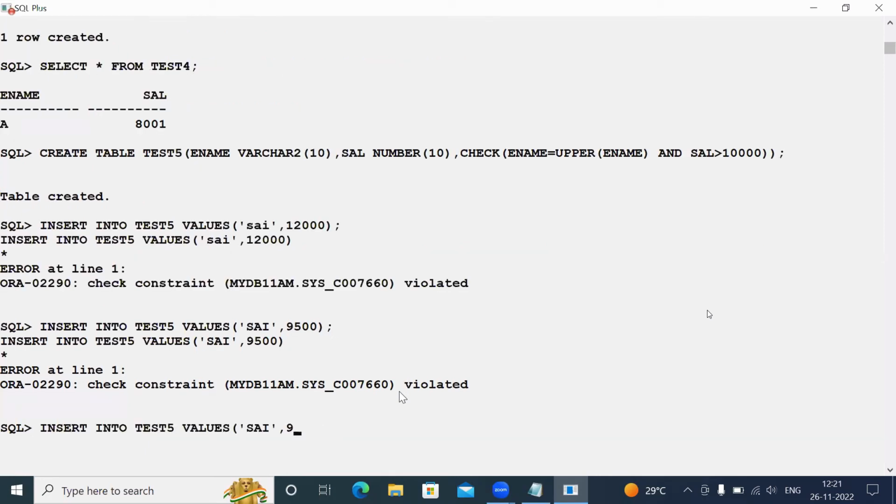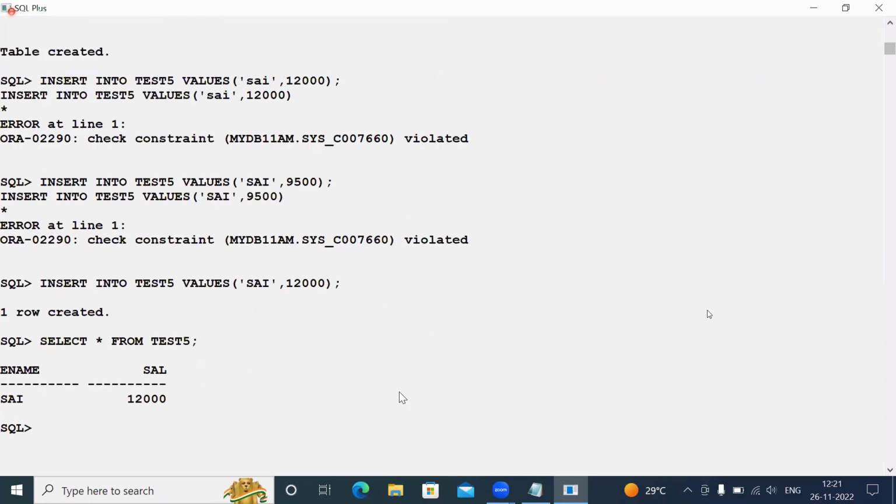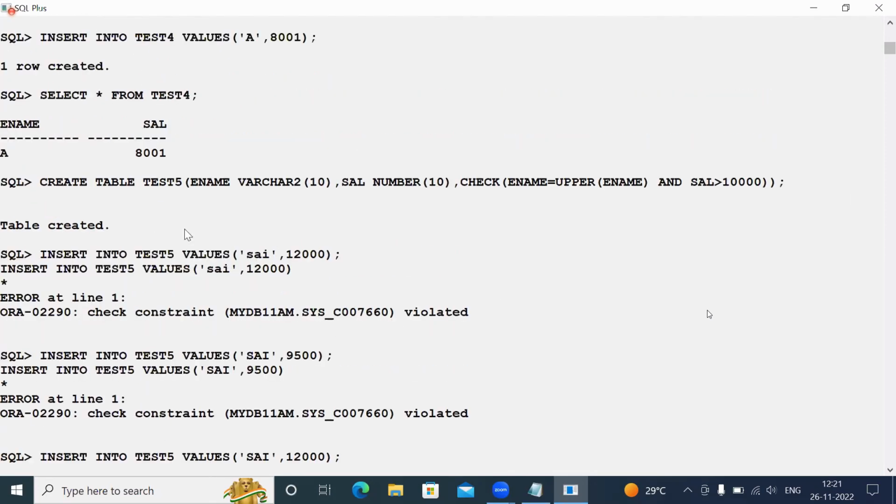Now I'm giving Sai and 12,000. Can I now? So both conditions are true now? Yes. Both conditions true means true. What happened? True. Okay, yes, allowed. And now finally, you can come out and see your table. So true is allowed, but the other one is not allowed. So this is how we can apply a check constraint at the table level.